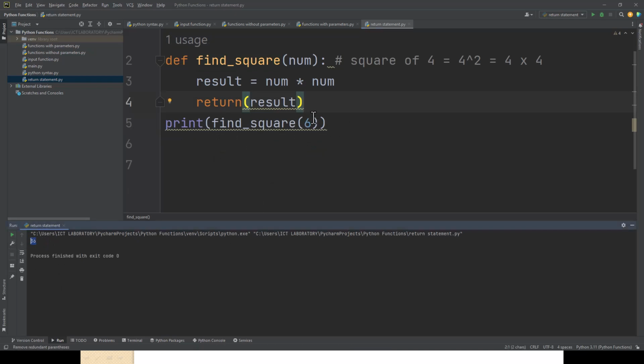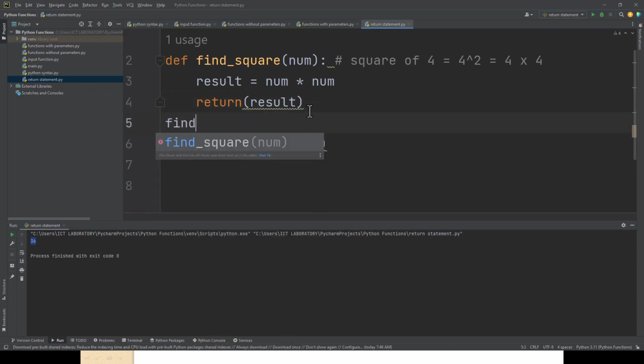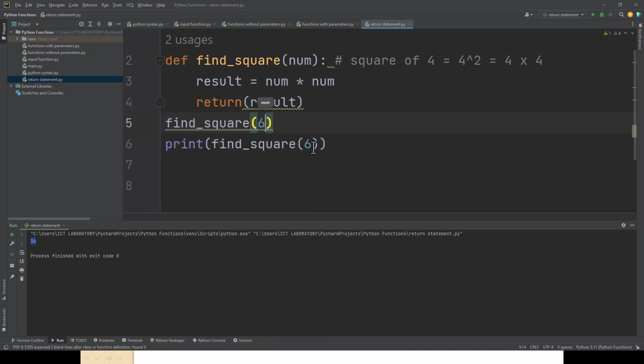But when you come here and you declare the parameter, which is find_square, and you put the parameter inside, and you come here to just call find_square, let's right click that, you see that it is giving us an error.